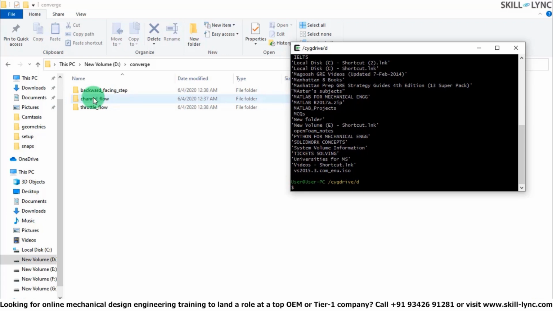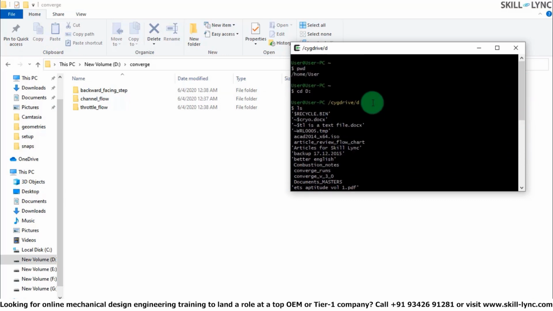So to avoid those kinds of errors, you have to navigate to that particular directory. Let's say you have a folder in D, so you have to write the command cd space D colon. It means change directory to D. Presently it was at home user. So from home user, you change the directory to D, and if you want to see what all things are inside D, you have to type ls. ls stands for list. It will list out all the folders which are present inside the D directory.